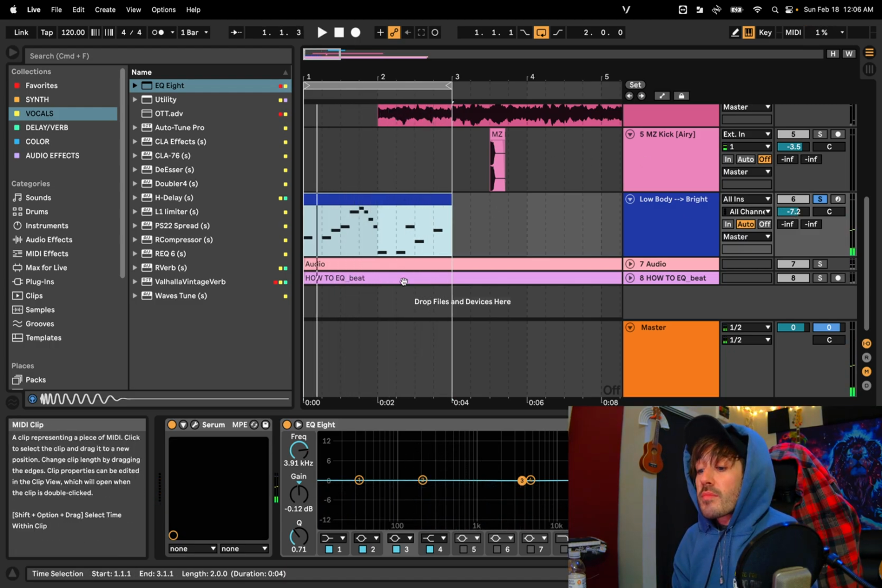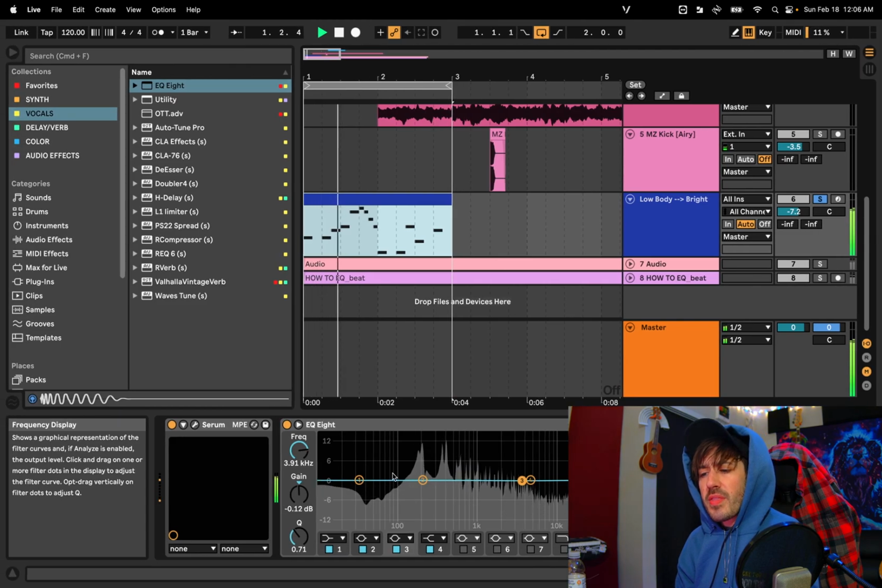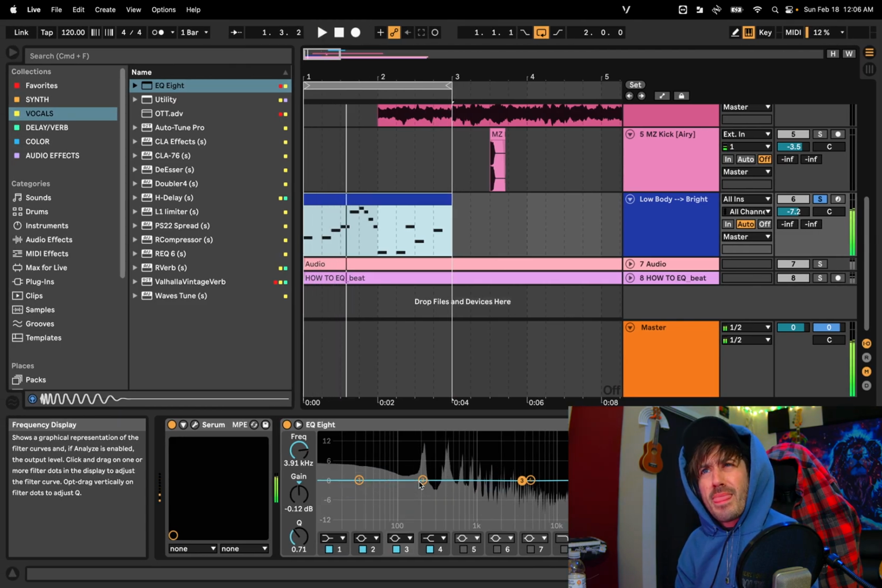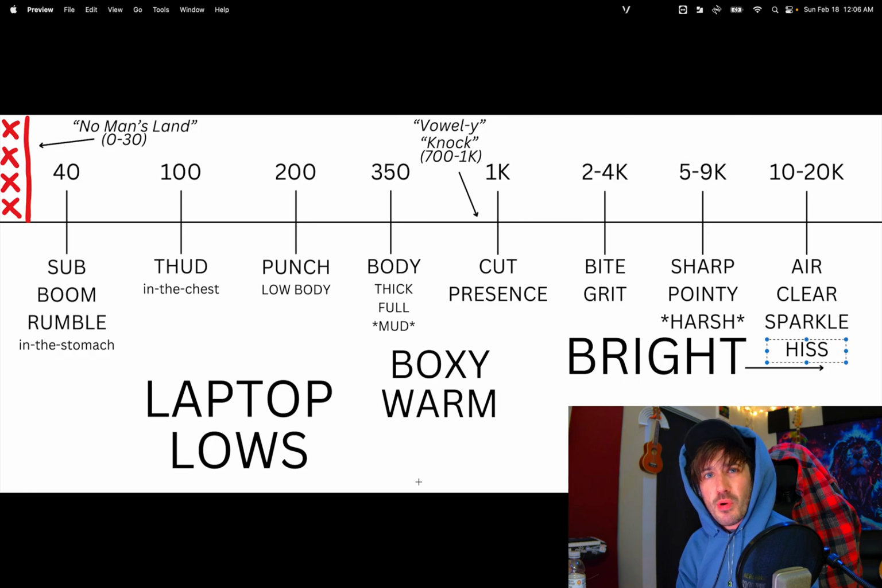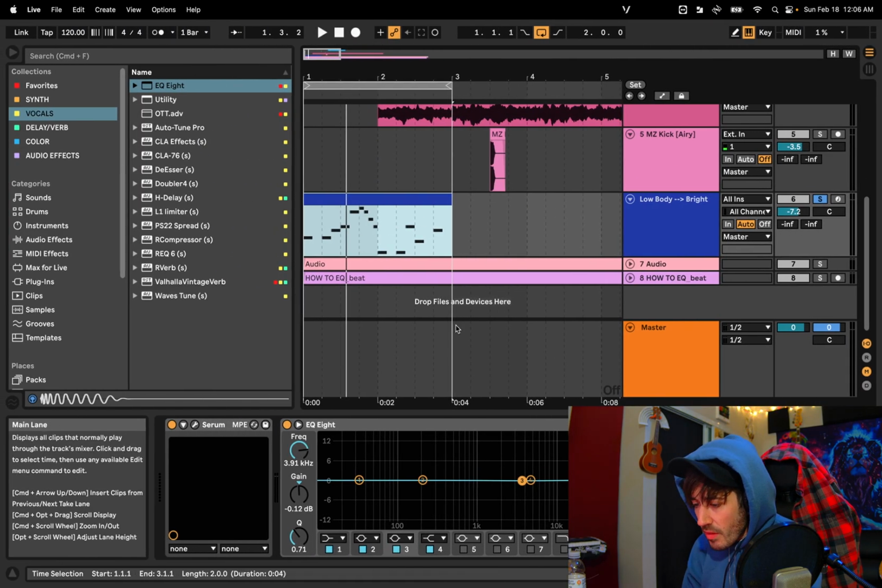Okay. Here's what we're gonna do. First, let's say we hear this, and we go, man, I need that to bite. I need that to bite more. That's when you use the trusty chart. I'm going, where's bite? Where's bite? Where's bite? Hey! There we are. Bite. Okay, 2 to 4K. And then I'm going to go back and go, where's 2K?